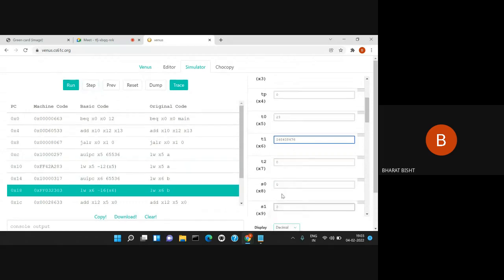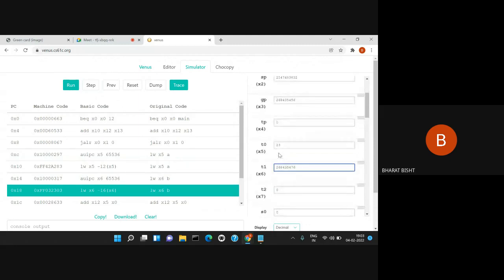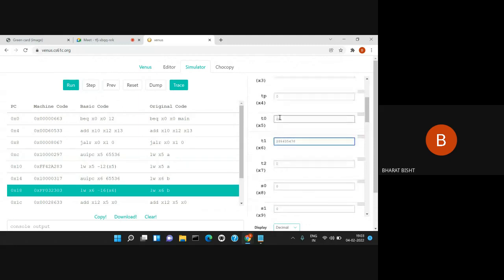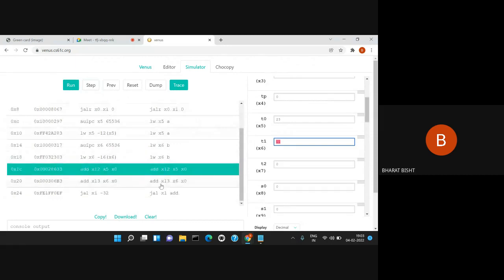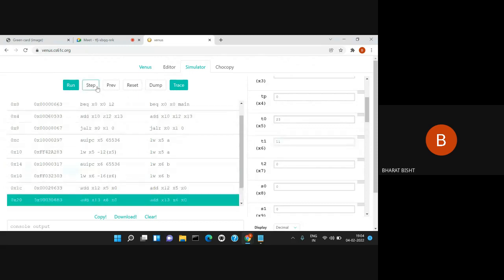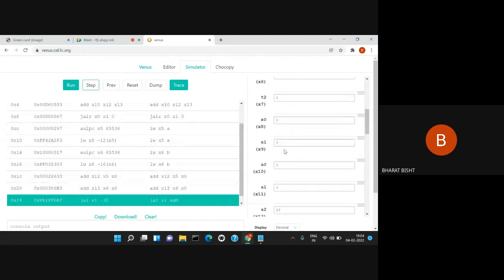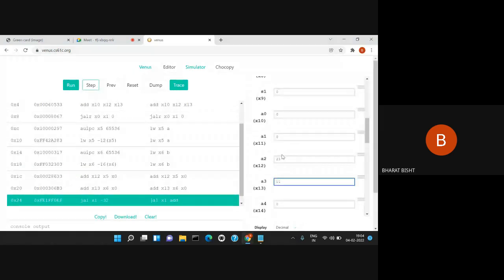When I convert them into decimal, x5 and x6 are 23 and 11. You can say these values are loaded into the registers. Now, after that, I am using x12 and x13, these argument registers. I am putting these 23 and 11 in those argument registers. So in x12 and x13, there are also 23 and 11 here.